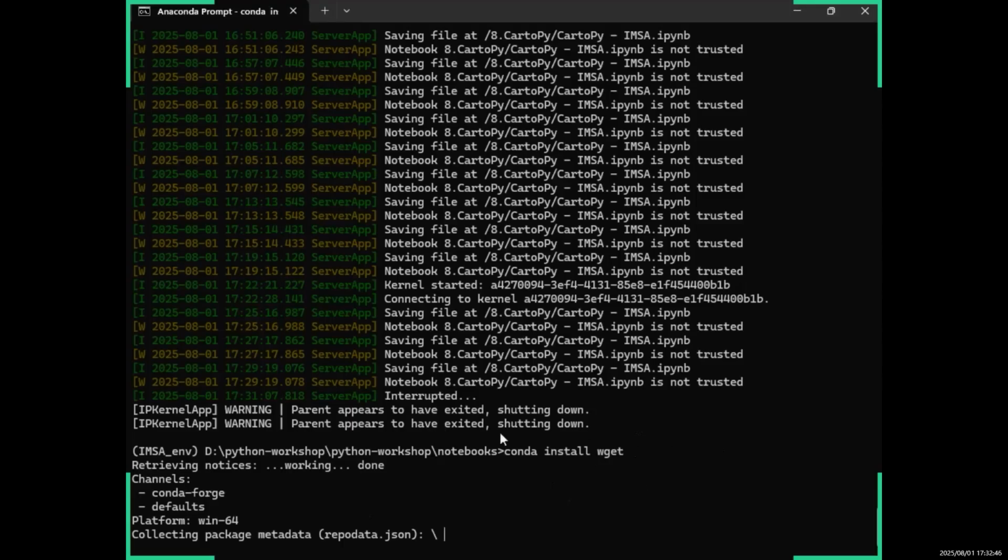So there's another command that you can use. You can use pip to install these things as well. Pip is also the same. It also comes built in with Python. You can use pip install wget as well.